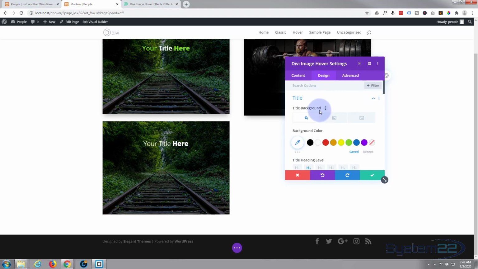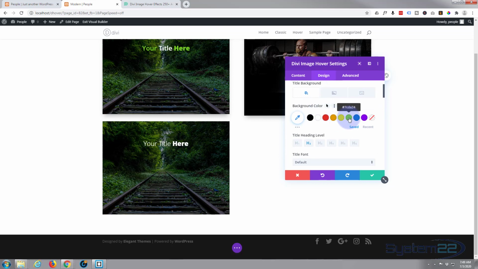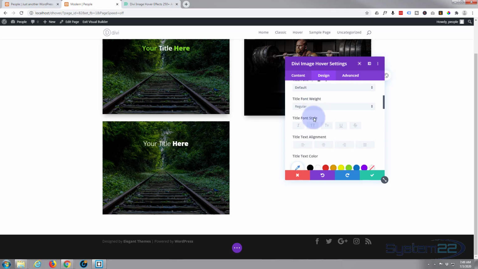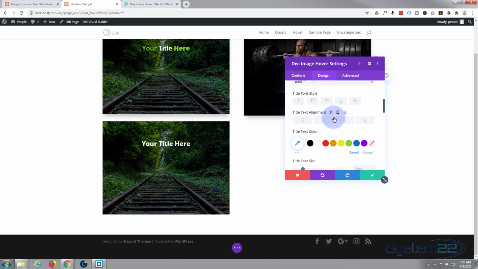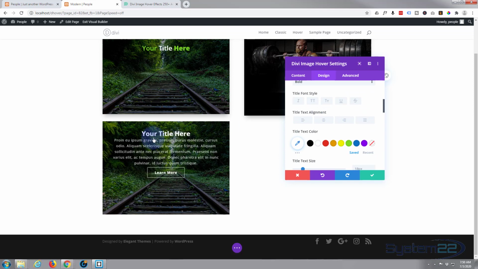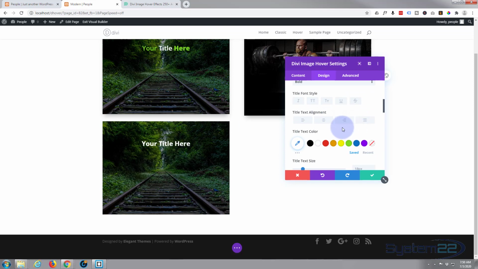Now I don't really need to give our title a background. You can give it a background color if you want and some padding. I don't need to do that. I'm going to make it all bold. You can see it a little bit better there. And I'll leave that because I'm going to color the text individually for each word there.